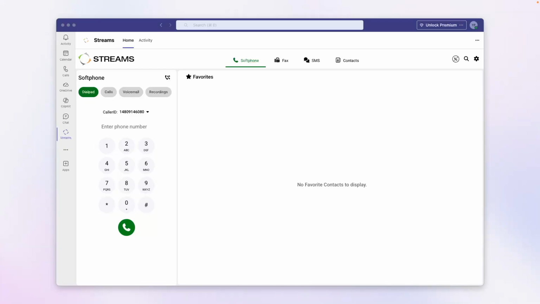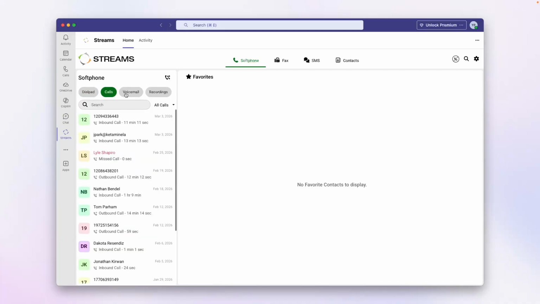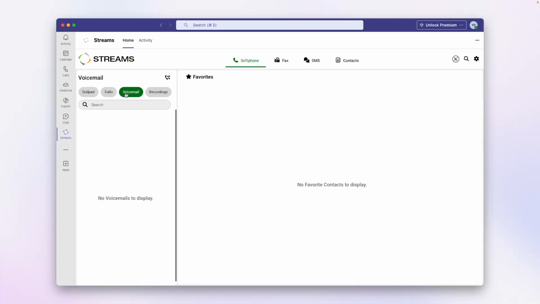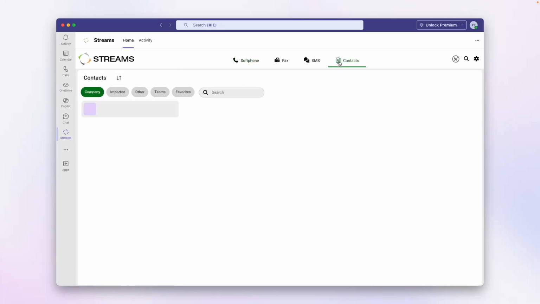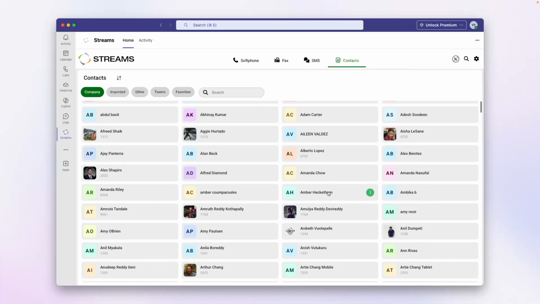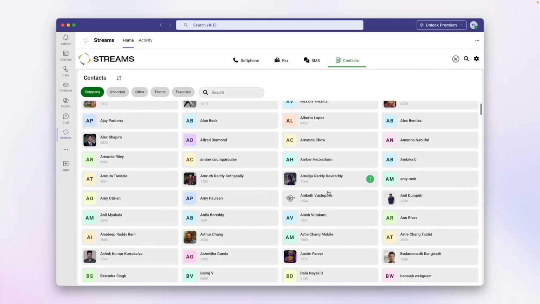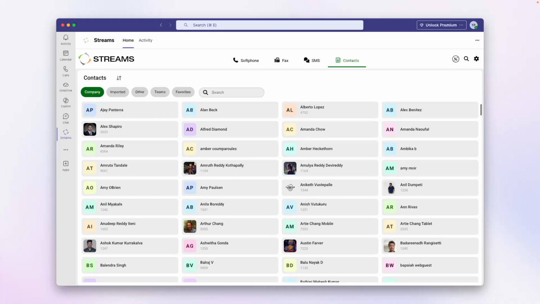Now, from a layout perspective, everything is organized across the top and left side here. You've got your softphone for dialing and active calls, call history, voicemail and recordings, and then you also have messaging and fax alongside contacts. It's all accessible from this same interface. So once you know where things live, moving between them is pretty straightforward.